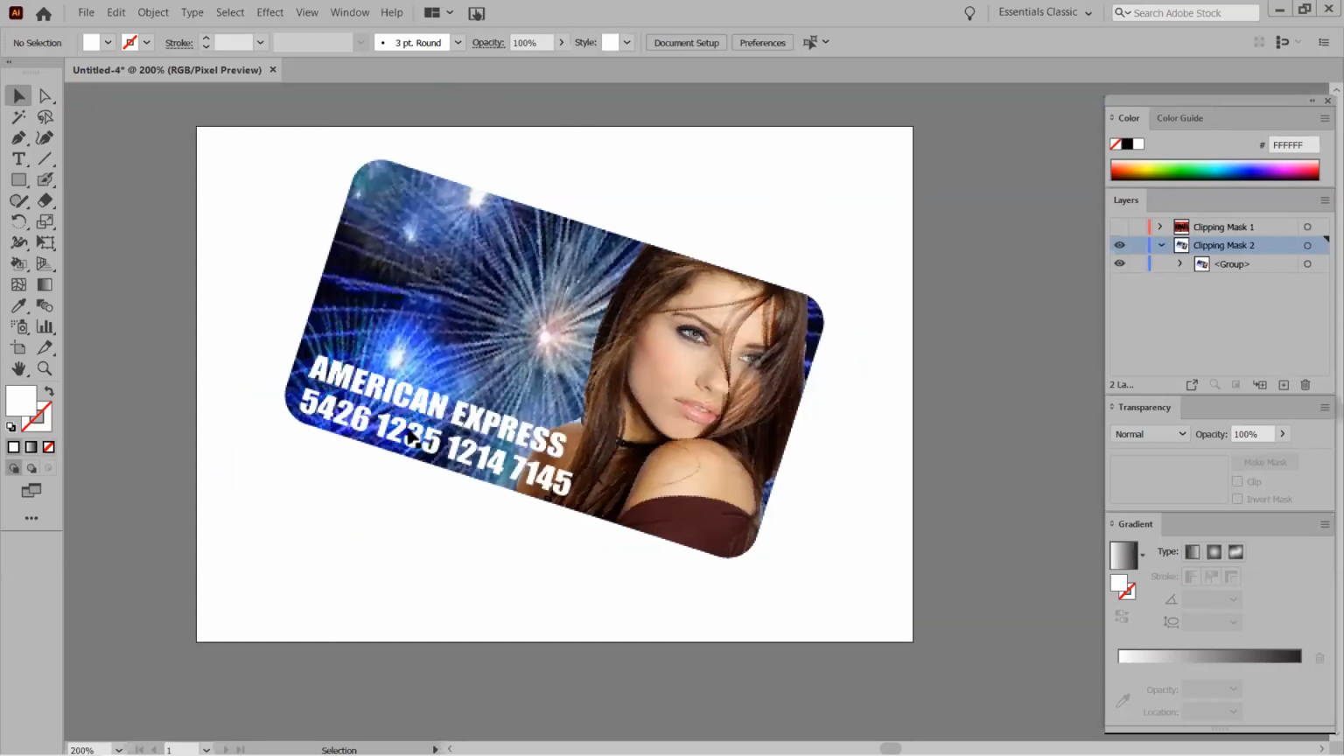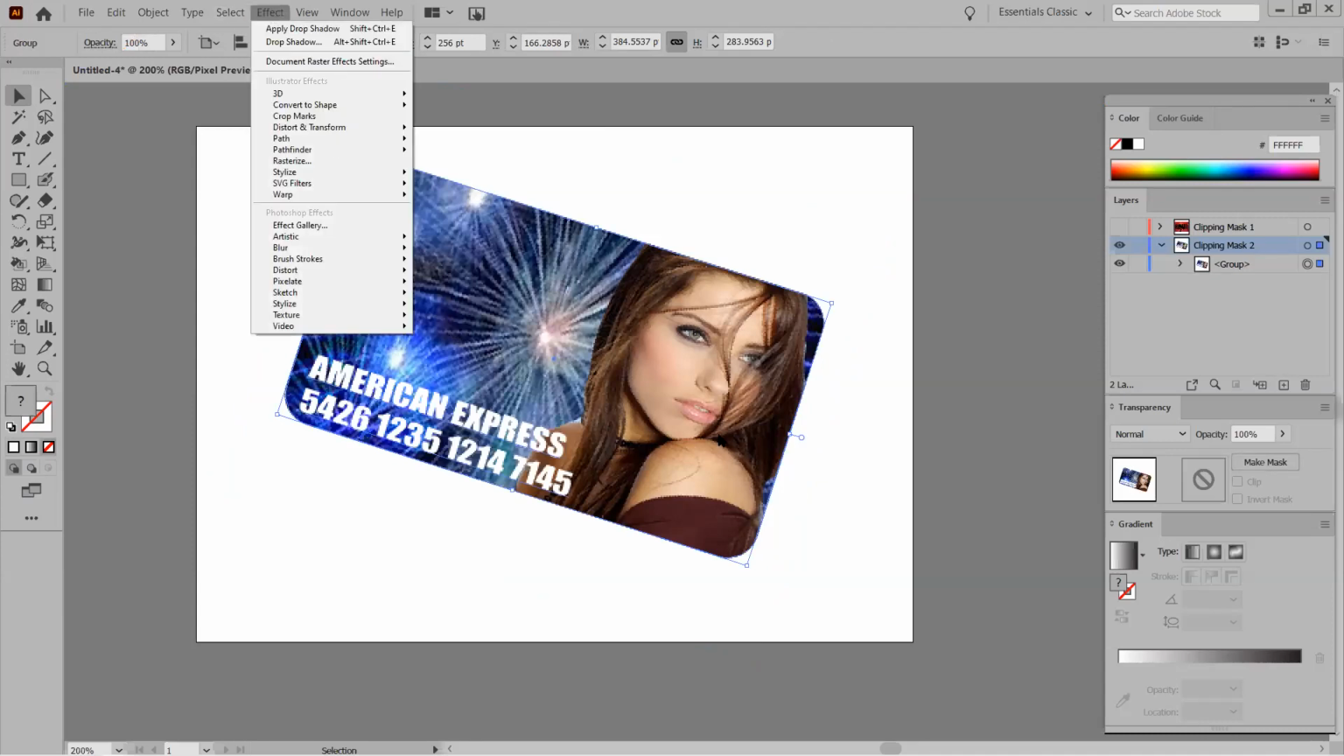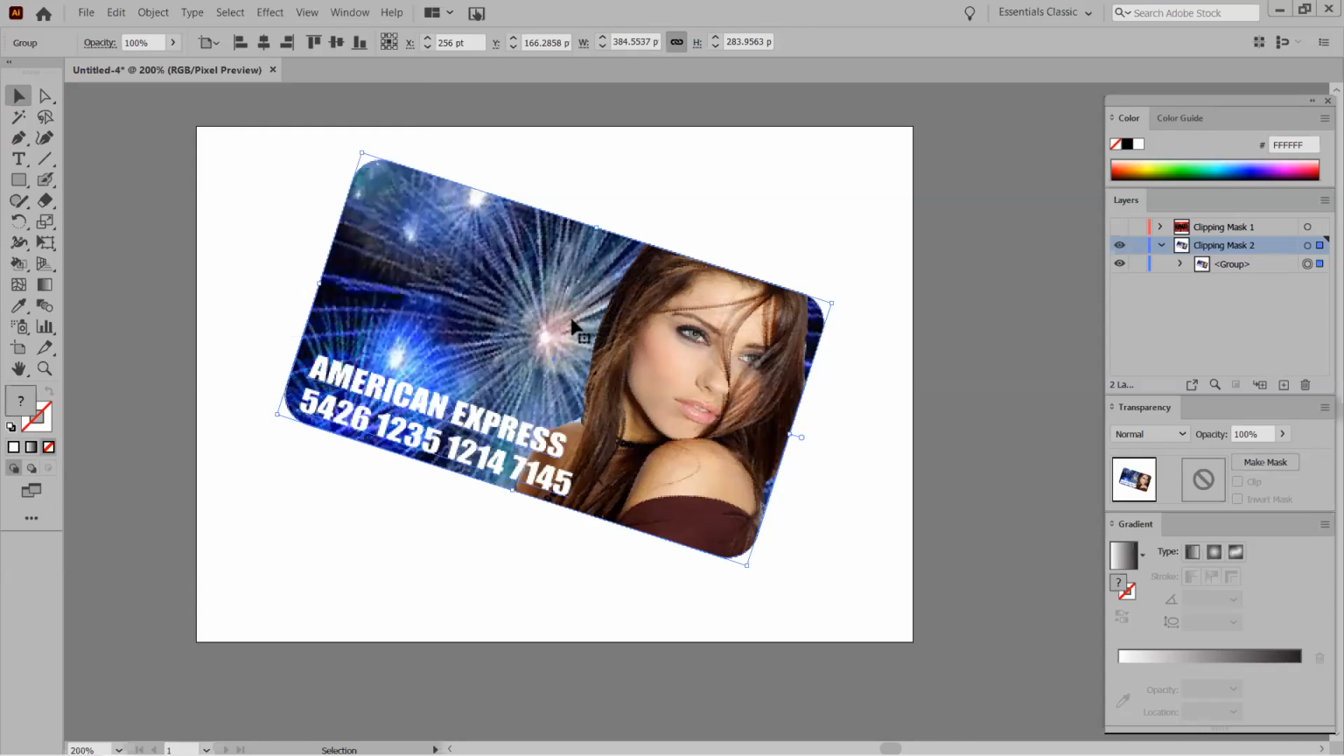Now I'm going to bring in another image. Actually, let me add a drop shadow to this. So again, I'm going to do my effect. Make sure that object gets selected first. Only what's selected gets affected, right? And I'm going to do effect.